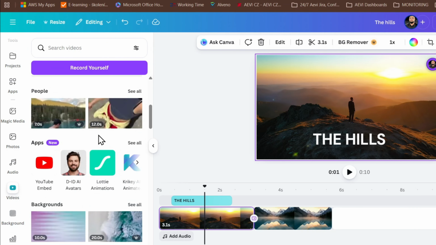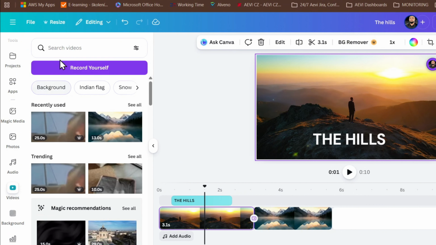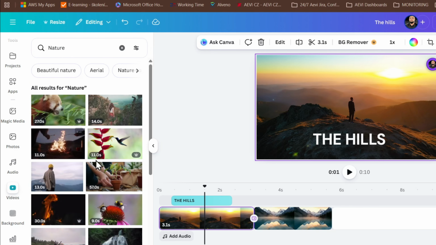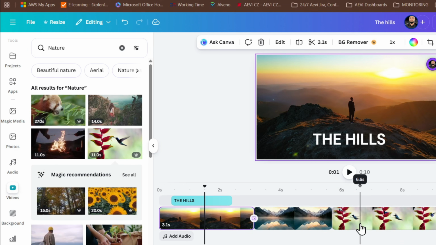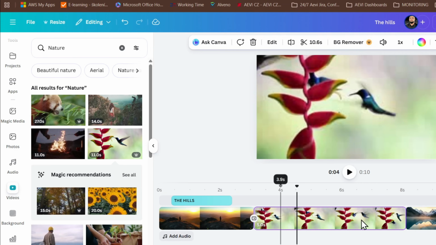I'm gonna just add an additional video right here. So I'm gonna search, for example, let's type in nature, right? See what else pops up, and let's say we want to use this video here. And so you can make the video slow motion. I'm going to put it right here in the middle, and you can just simply click on the video.